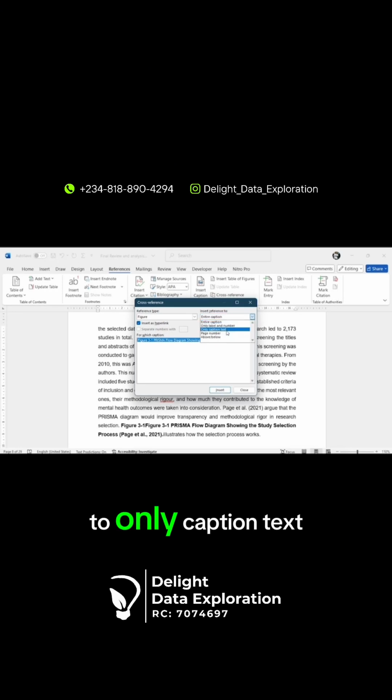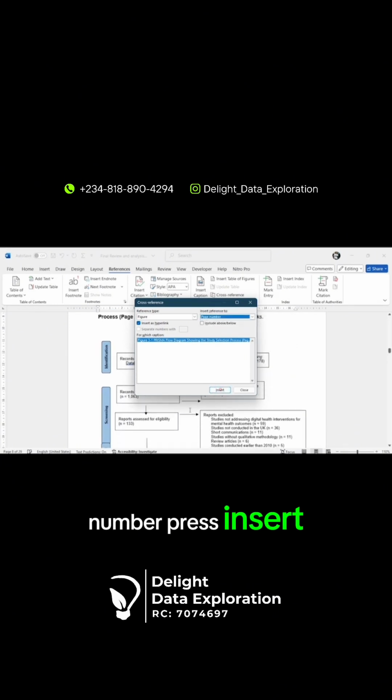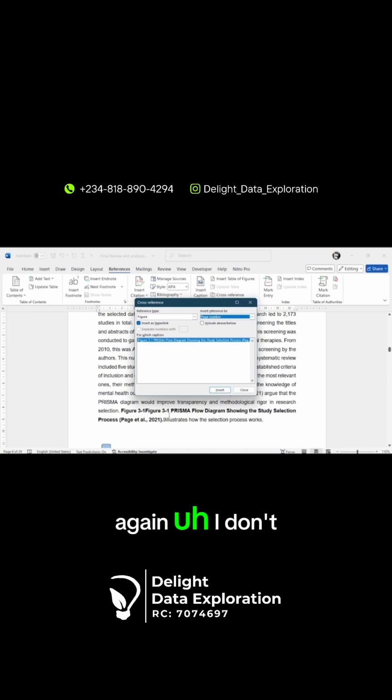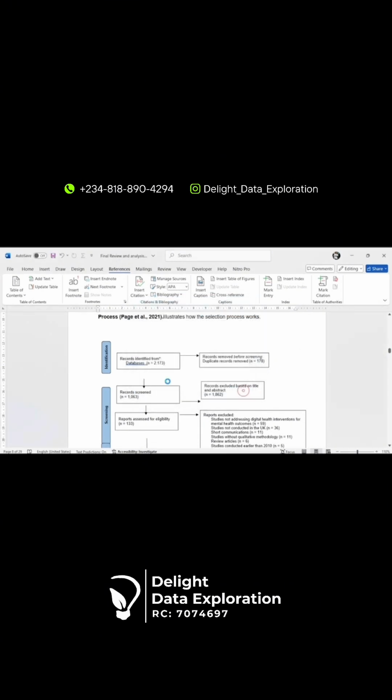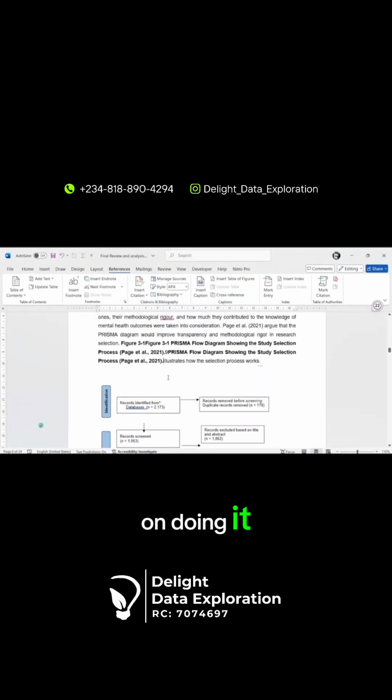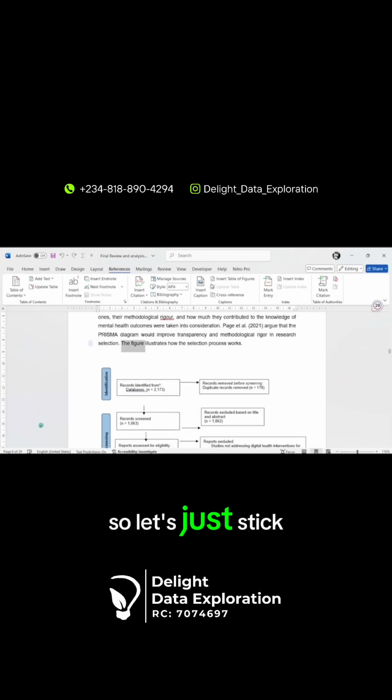Let's change it again to only caption text. I think that was our first choice. Let's change to page number. Press Insert. So you see it again. I don't think I want this at all. So let's just go for only caption text. Insert. Oh yeah, it keeps on doing it. All right, so let's just stick with one.